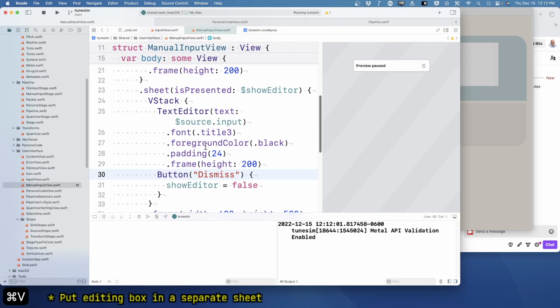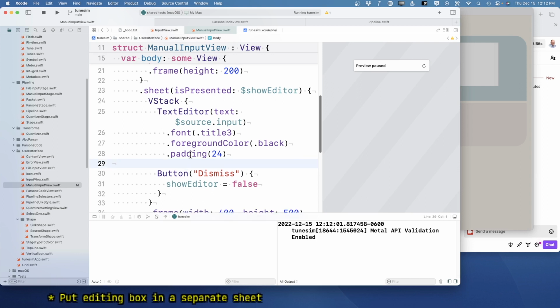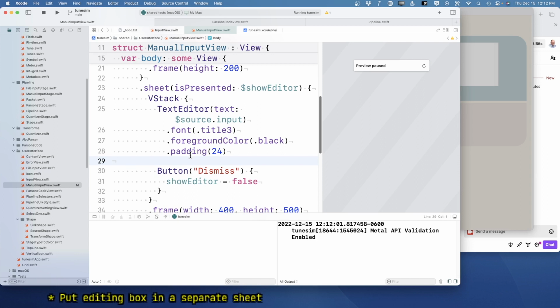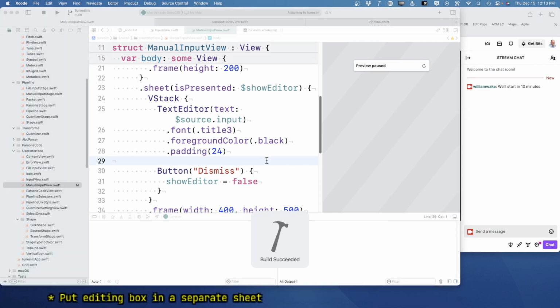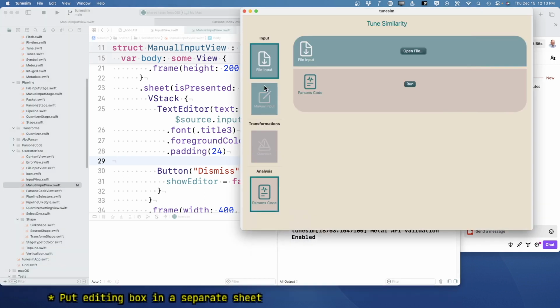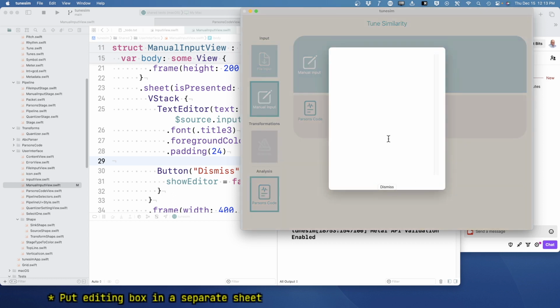Replace this. Okay, it's got a font, it's got a foreground color, padding. We shouldn't need this height. I think that's okay. Okay, this one, I don't know, the height, we'll have to look at the height there. This is really far too big for its job. Okay.